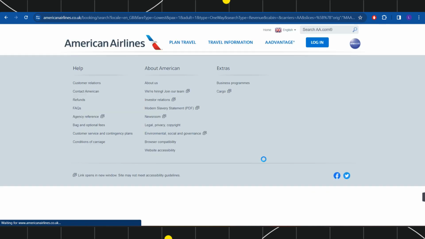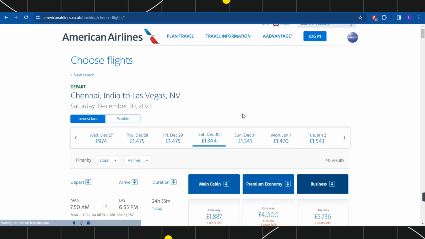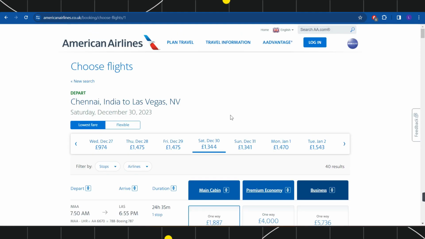After filling in this information, you will have to press this search button and it will show you all the flights that are available. So you will have to select the flight as per your convenience or the type of cabin that you want, and in order to select it, you simply need to click on the fare that you see on this page, and after that you just have to wait for some time.